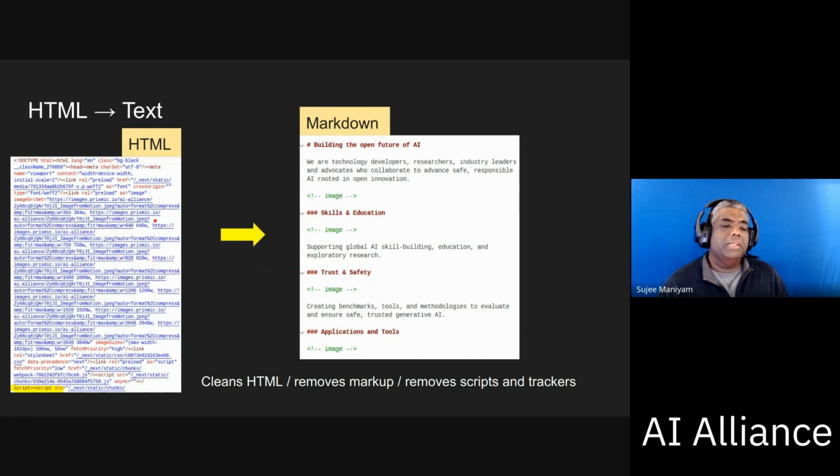This is HTML to text. So let's say you are processing some website and you want to extract some content. Here's an example. It's HTML here, and I'm extracting into Markdown, and you can see it scrubs out all the tags and scripts. You get clean text, which is very nice.